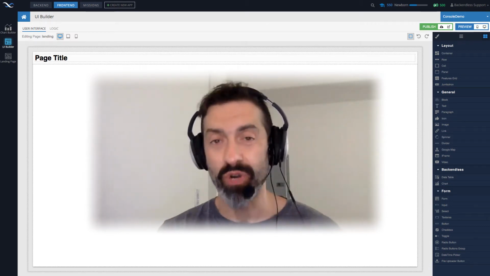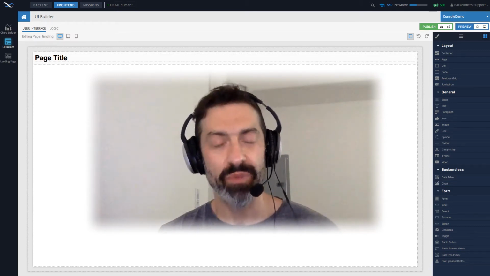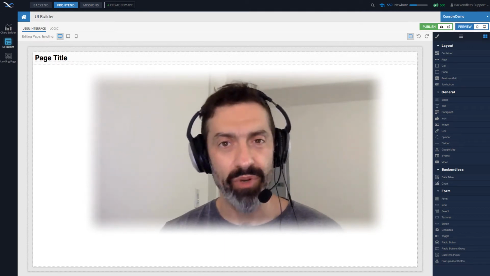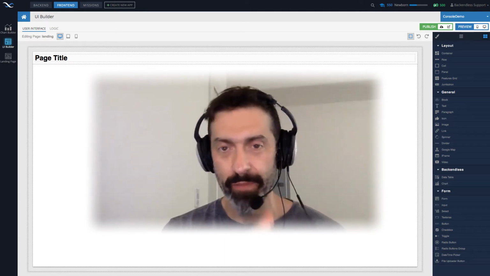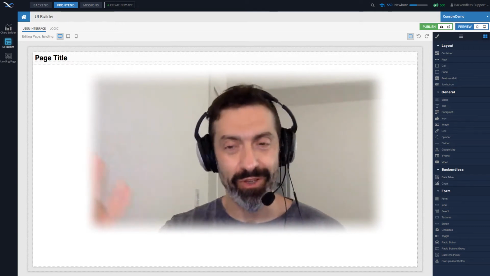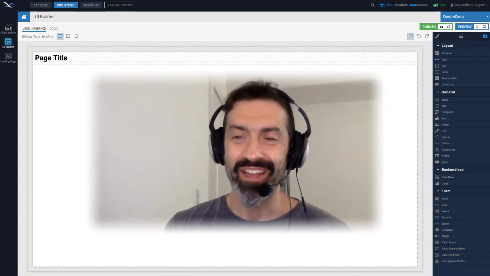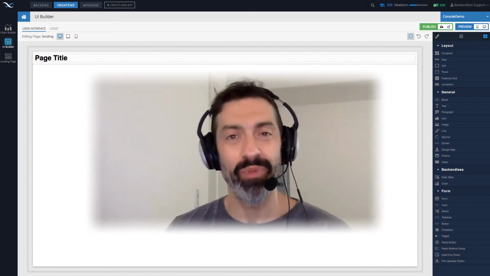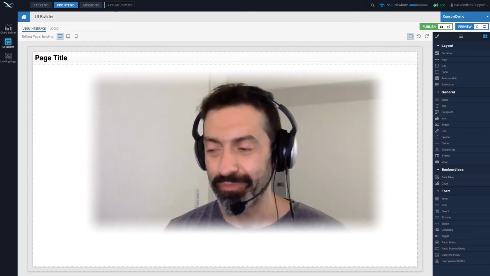One will be the workspace, and the workspace will be used for you to drag and drop components to create the UIs and just build various things. And of course, I will do that as well, and you will follow along. And the other area will be for logging information.